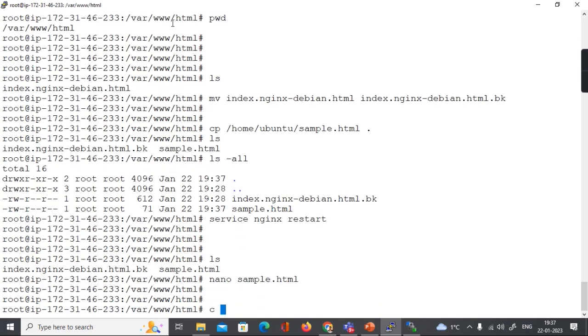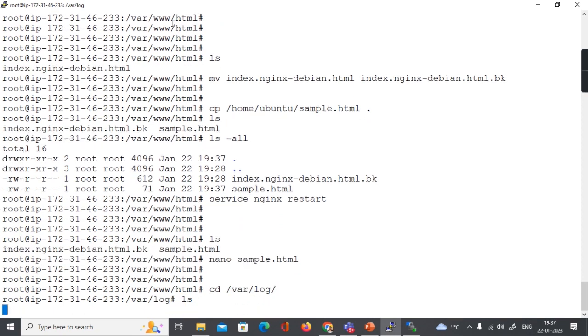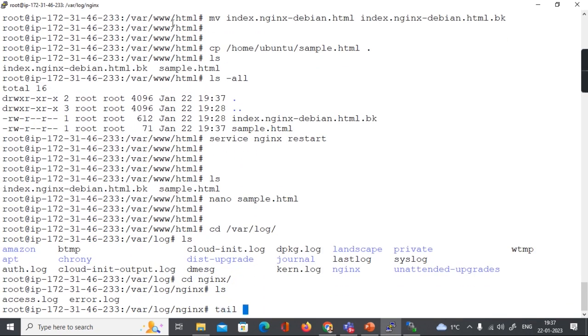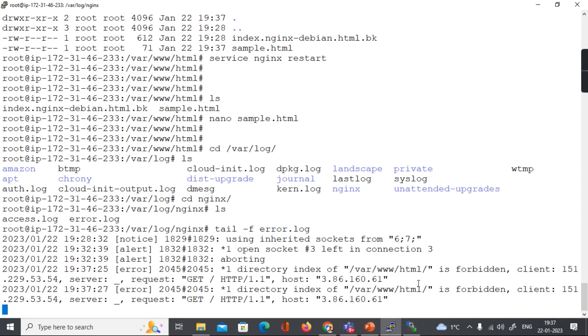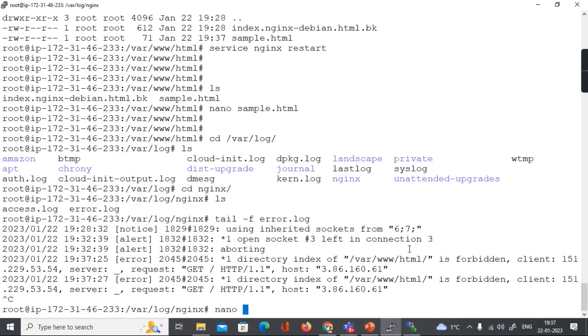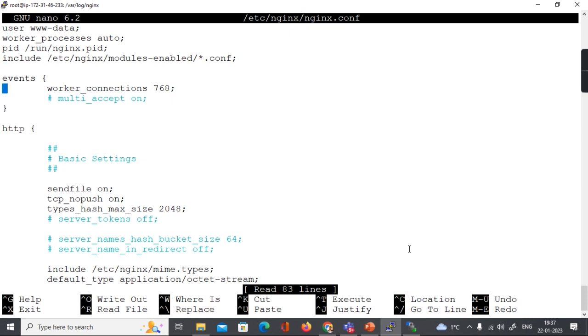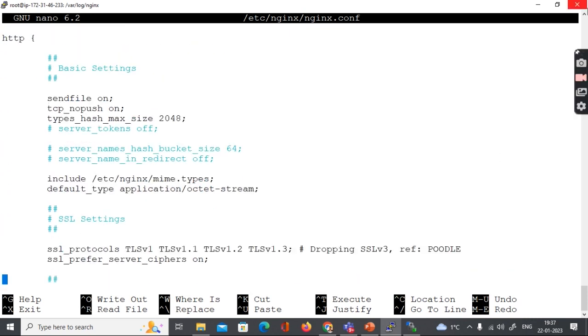Okay, let us check the error logs. Nginx var log nginx -f error.log. It is showing directory forbidden, index of directory forbidden. It is basically not allowing the request to reach or hit or access this particular directory. So we'll need to make some configuration changes in the nginx.conf to enable this access.